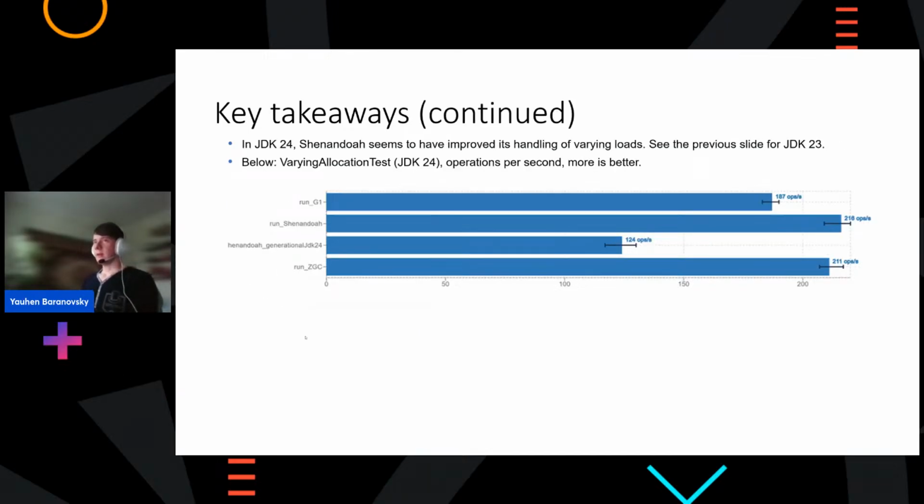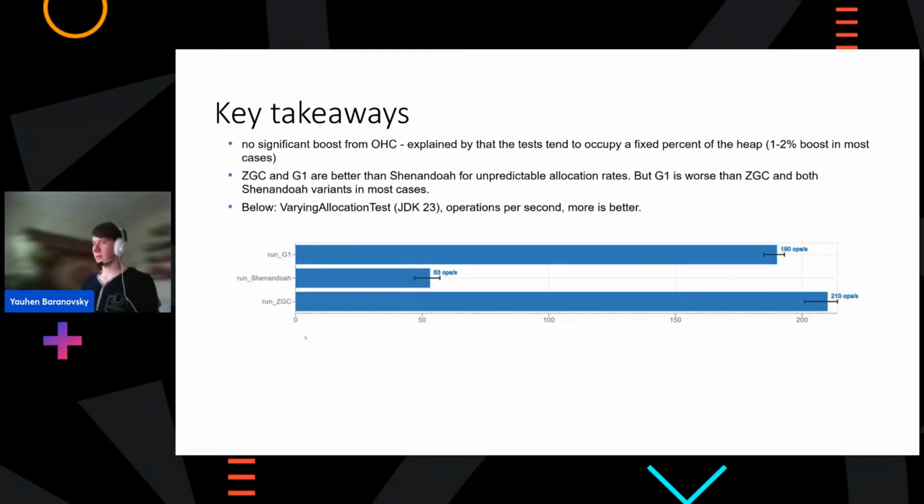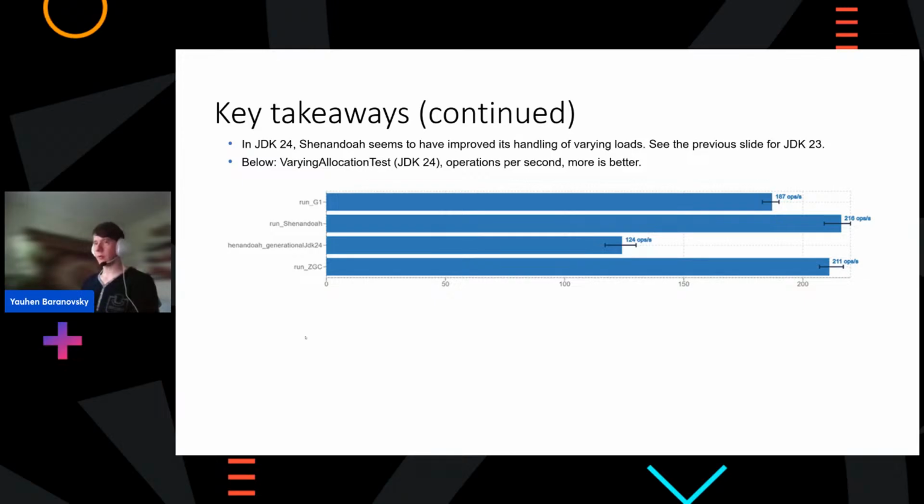The next takeaway is that in JDK 24, Shenandoah seemingly improved its handling of those actual varying loads. So compared to the previous slide, you can see that the boost might be quite significant for both generationless and generational variants of this garbage collection mechanism. So probably this is due to the refactoring that has been done to this implementation in order to accommodate the new mode. Who knows?